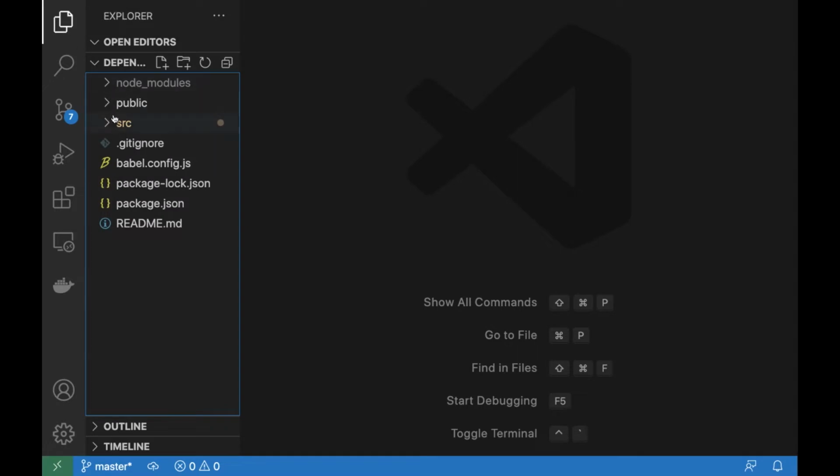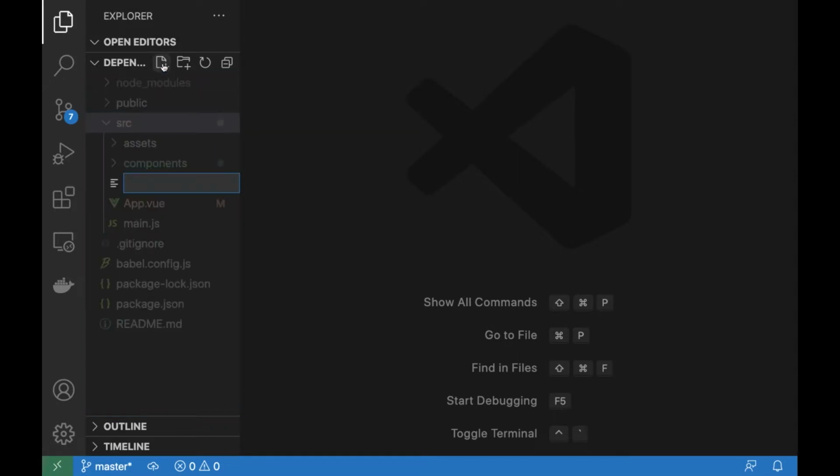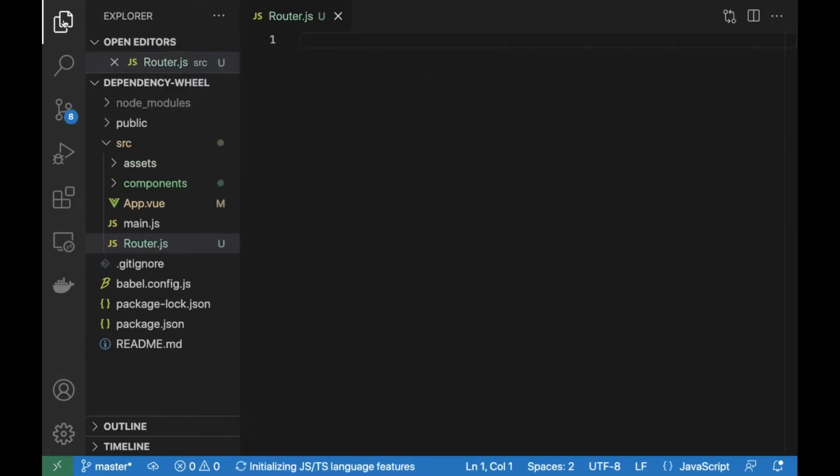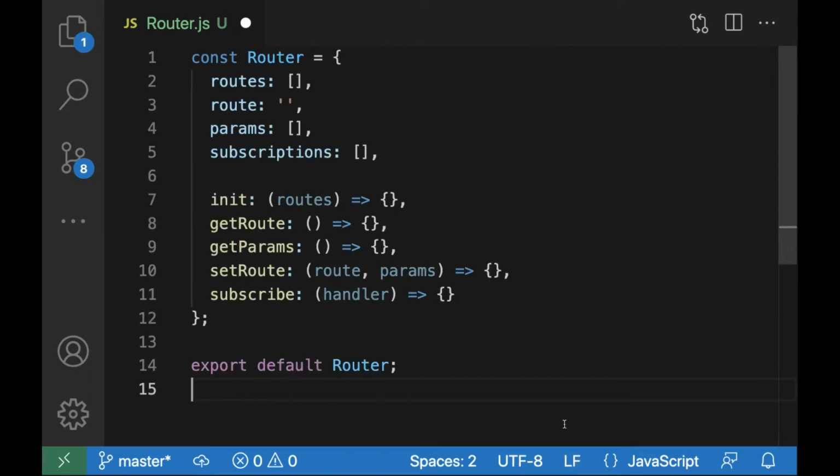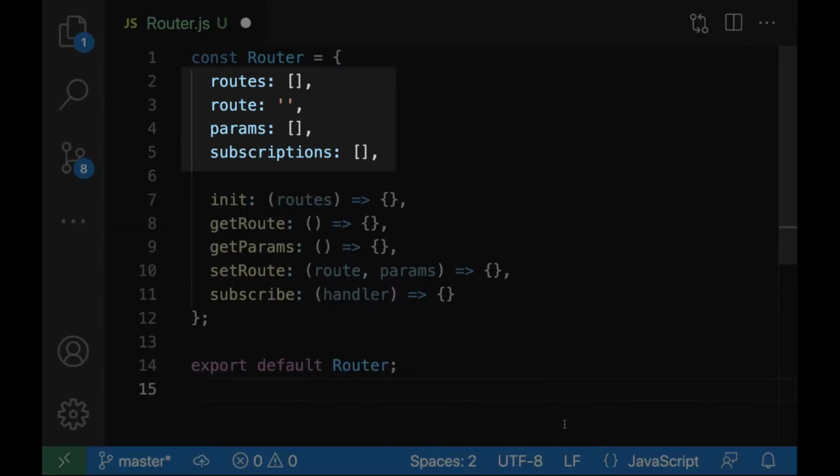In the root folder of the project, create a JS file for the routing. Our router is an object. This object has methods for getting the route and its parameters, and for modifying the route. It's possible to subscribe to route changes. The router will store information about the list of available routes, the current route and its parameters, the list of subscriber handlers.